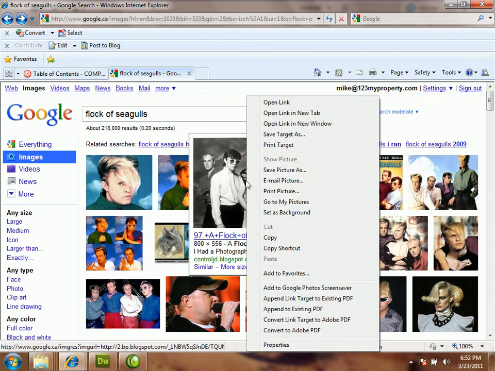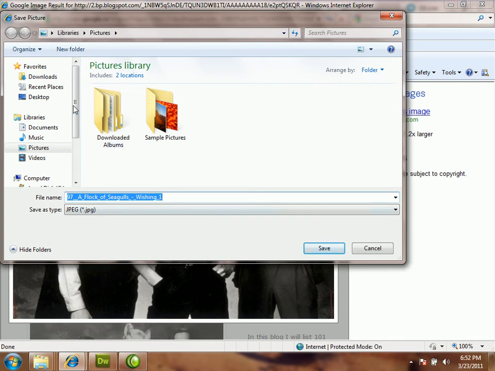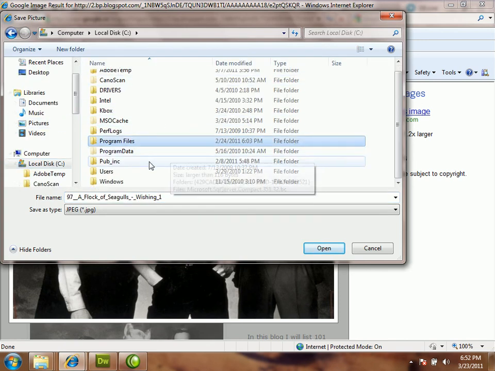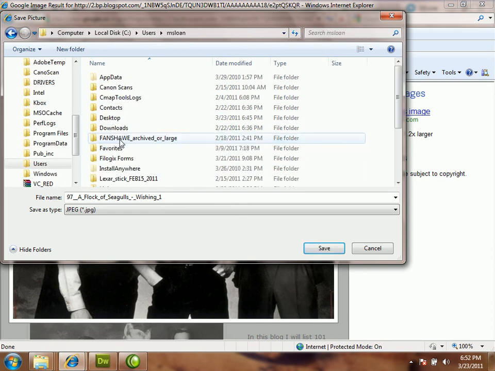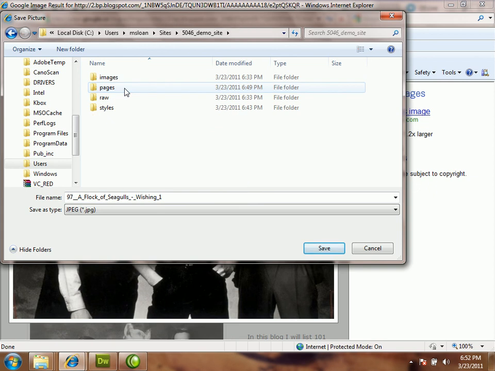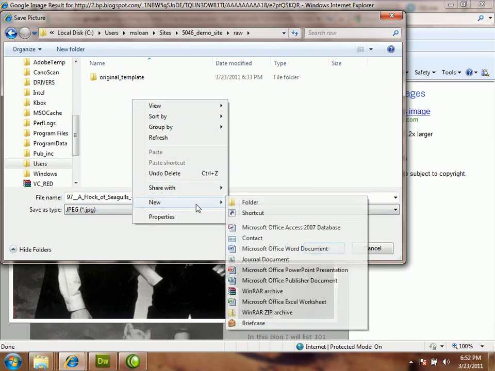Don't right-click here and save it. You're not going to actually get the full-size file if you do that. Click on the file, then save the picture, okay? And I'm actually going to put this picture into Sites, Users, Sites, my username, into my raw folder, because I'm probably going to want a copy of this, like an original copy. So I'm going to start a new folder in here called raw images.